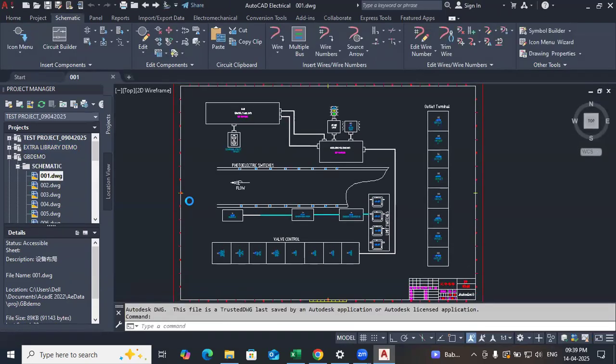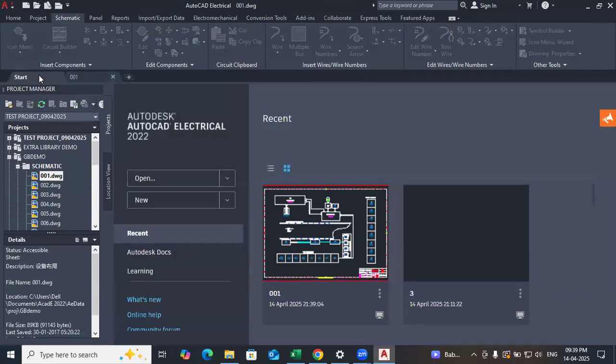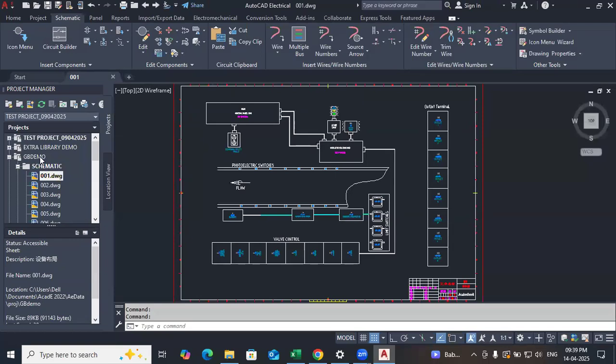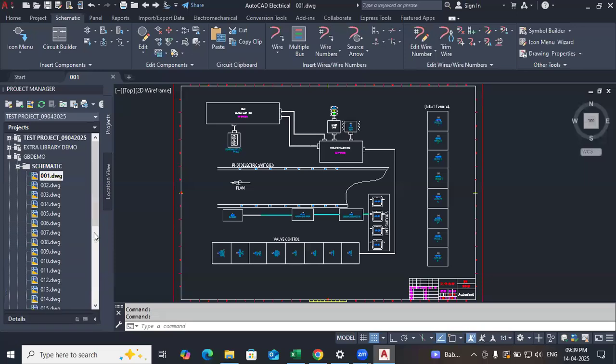So you can see all the functions are enabled. Earlier it was not enabled. Initially the screen was like this. At that time only open project was enabled and all others were disabled except the refresh function, right? So I have opened one drawing from the GB demo project. For the time being I will close this.